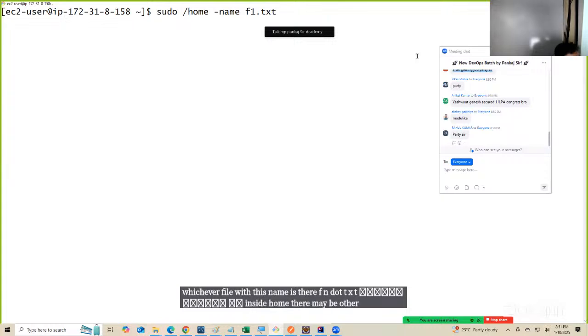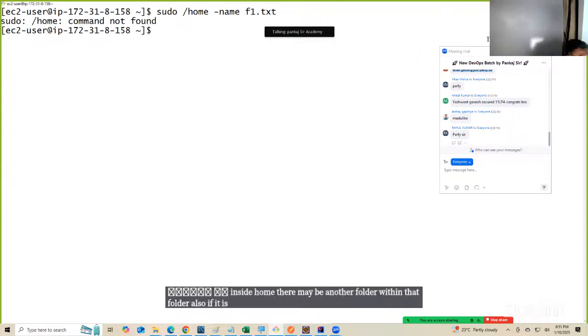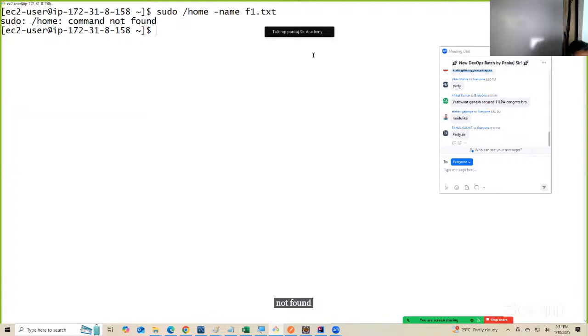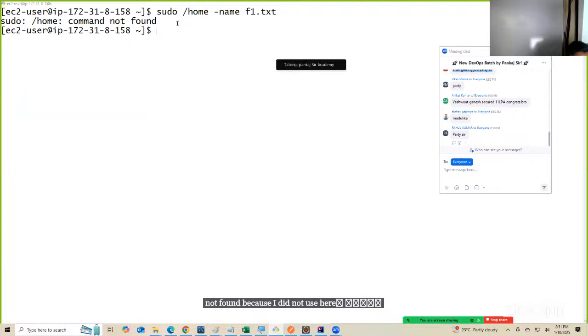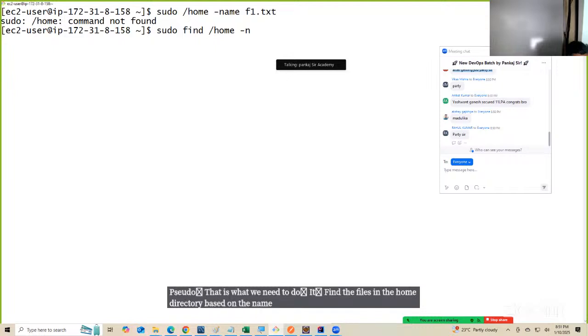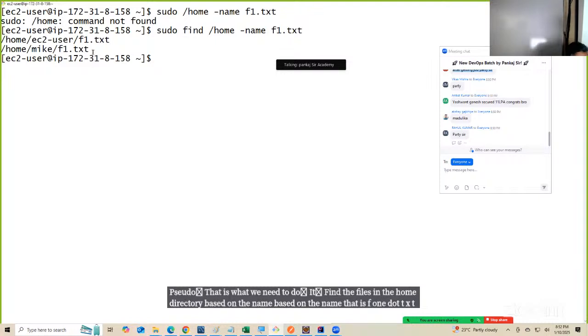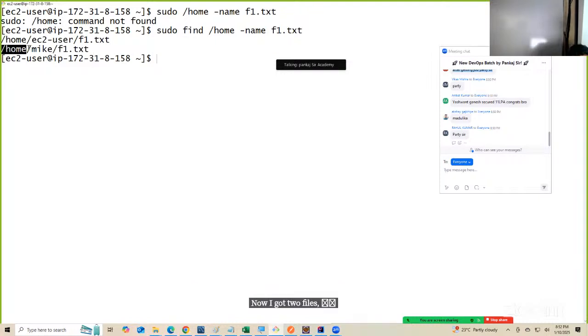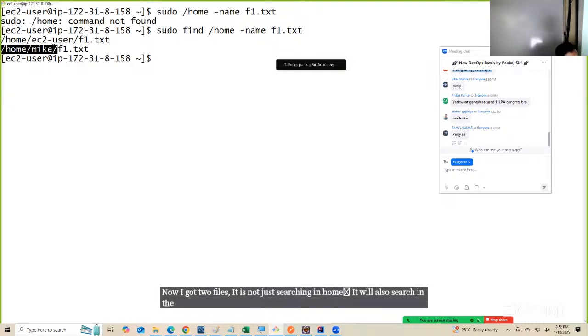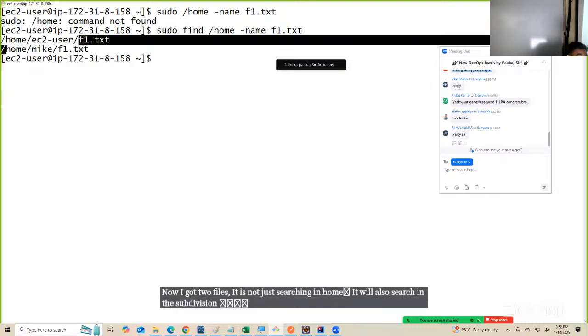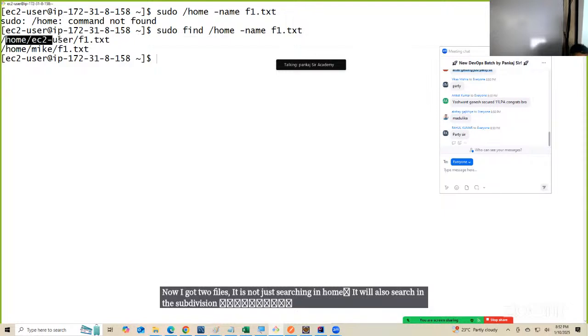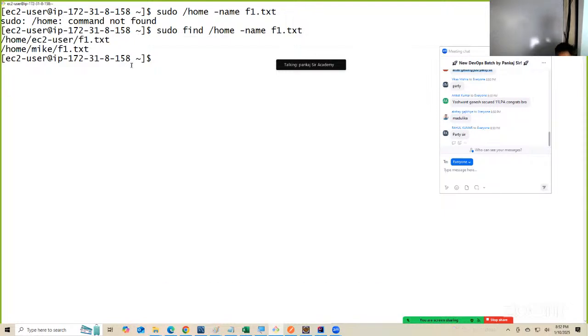Inside home, there might be another folder. Within that folder also, if it is there, it will give me. So this command not found because I did not use find here. The most important thing, what did we forget here? Sudo find. Okay, that is what we need to do. Find the files in the home directory based on the name, that is f1.txt. See this? Now I got two files. It's not just searching in home, it will also search in the subdirectories of home. So under home there is f1.txt, and under home ec2-user f1.txt. I hope this part is clear.